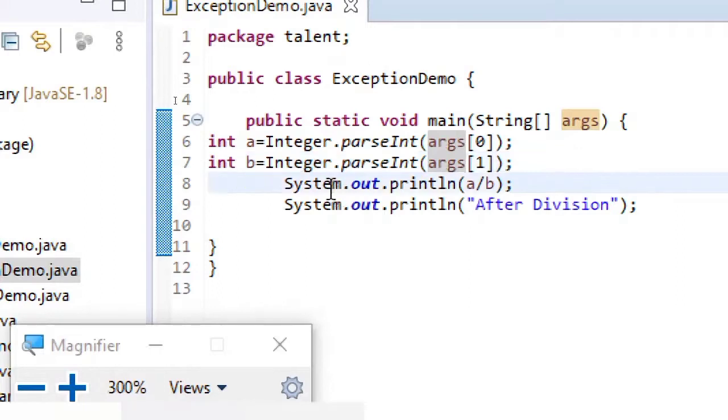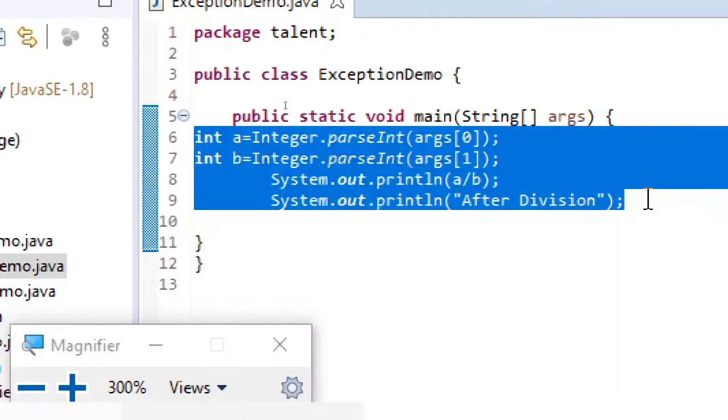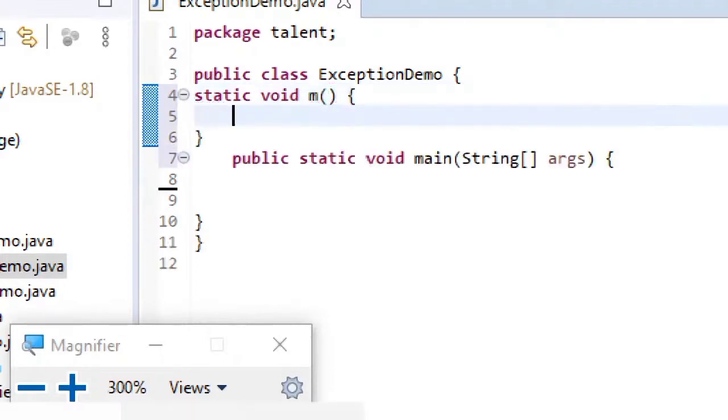So now let us start understanding this code. Now what I'll do is I'll remove this code and write one simple method. I'll try to explain everything with this only. I'm just using a method: static void m, throw new IOException.